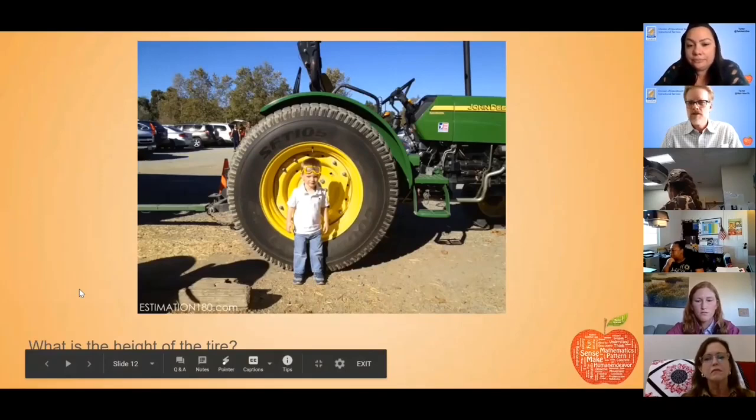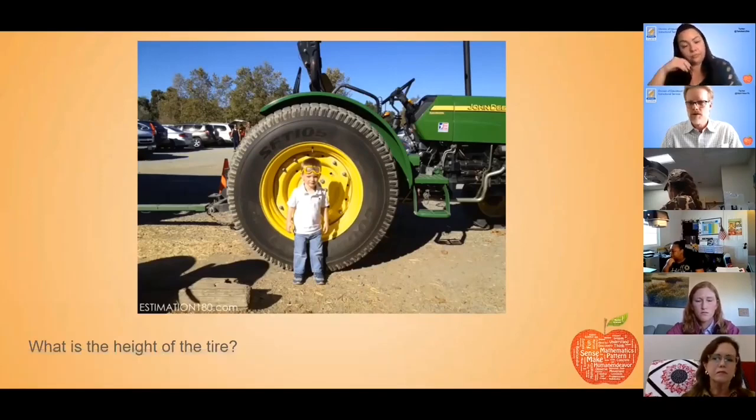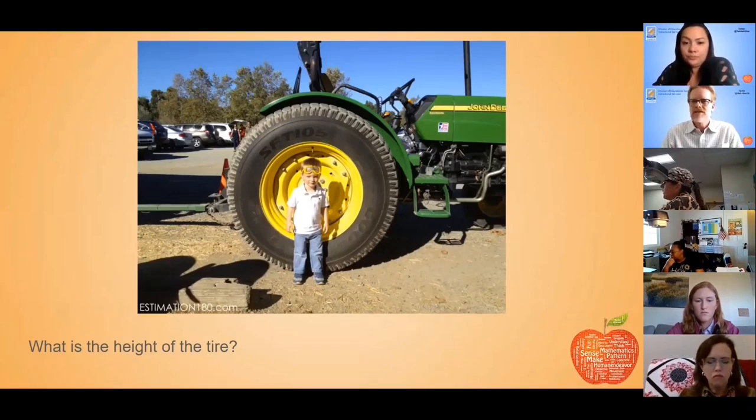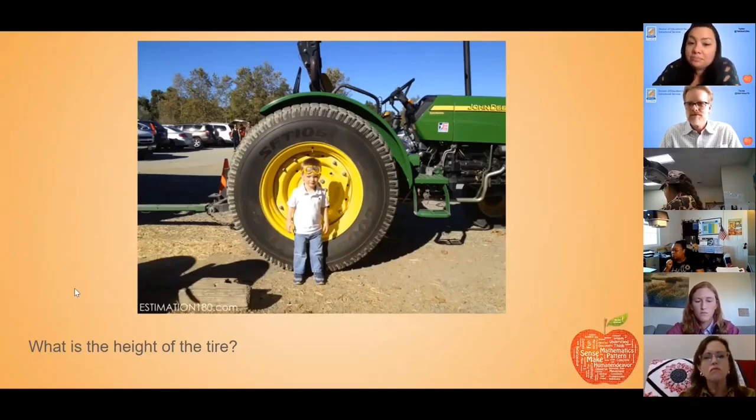What other information might you find helpful? Because that's another thing you can ask kids to think about with a picture like this, trying to figure out the height. What other information could I give you that might help you make a better estimate? So we have knowing how tall the child is, the age of the boy, how tall is the boy. Would it help to know the size of the rim? I hadn't thought about that before, but maybe the diameter of the yellow rim that the tire's on.